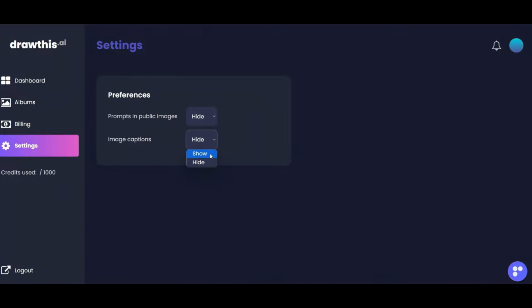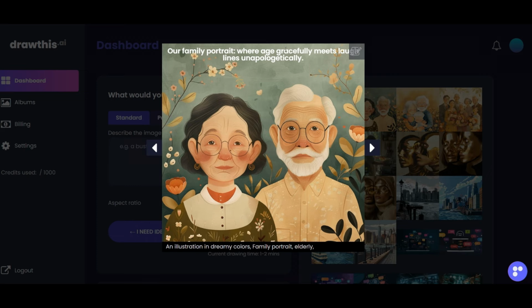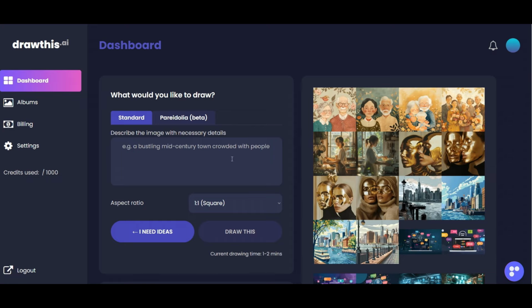If you're curious about the captions, let me show you. Let's set the captions to show and take a look at them in an image. It's the text you see here at the top. Just so you know, the captions don't download with the images, so that shouldn't be a problem.